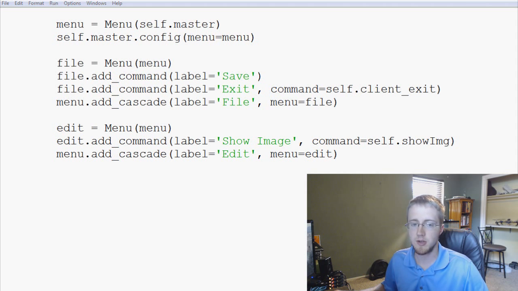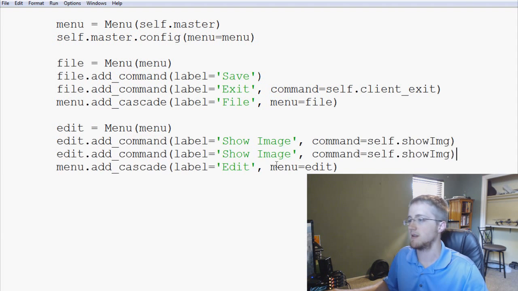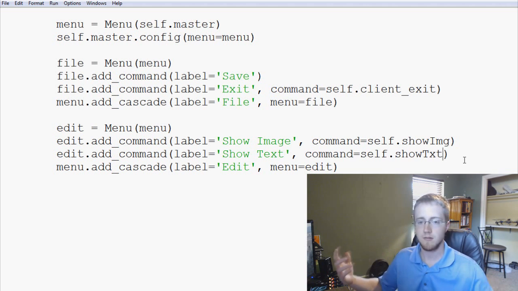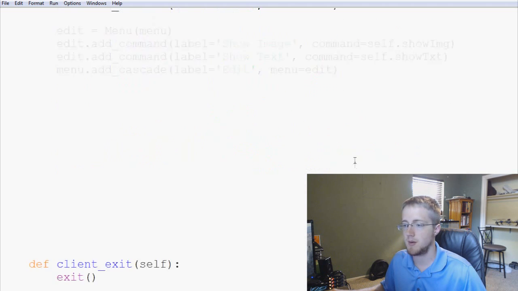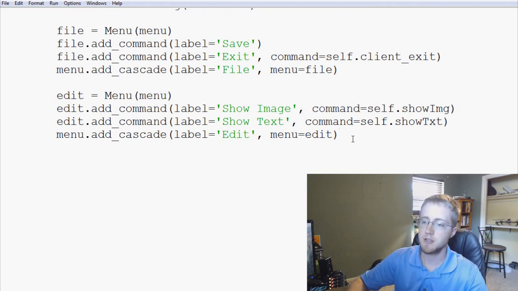Then let's also add another command. We're just going to copy this line, paste this line, and instead of Show Image, we'll make it Show Text, and instead of showImg, showTxt. Okay, easy enough. Afterwards we add that to our menu, and that's it. Now we do want to define self.showImg and self.showTxt. So let's go ahead and do that.